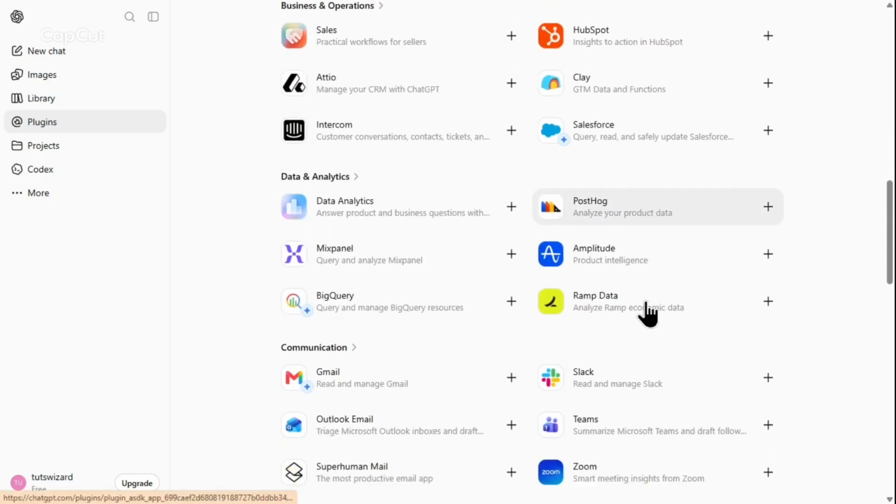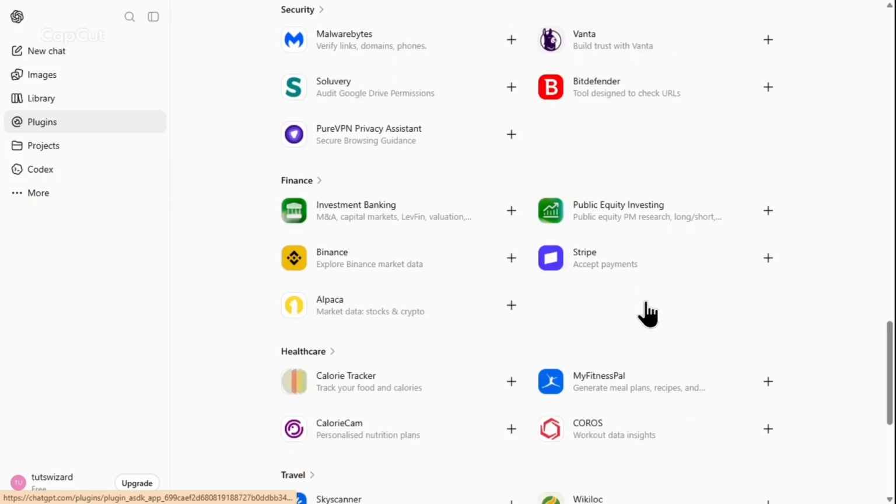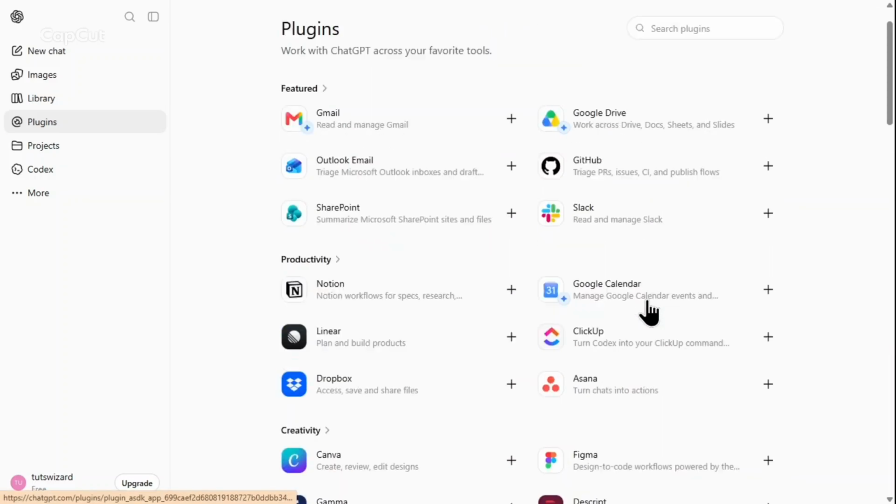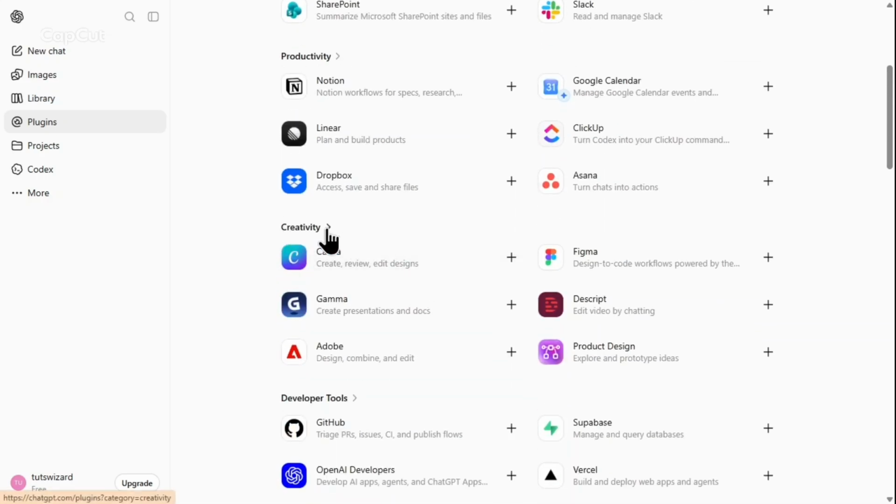I scroll down past the Featured and Productivity sections to locate the Creativity section. Right under Creativity, I locate the Canva plugin card. I click on the plus button icon directly next to Canva to begin installing the plugin.